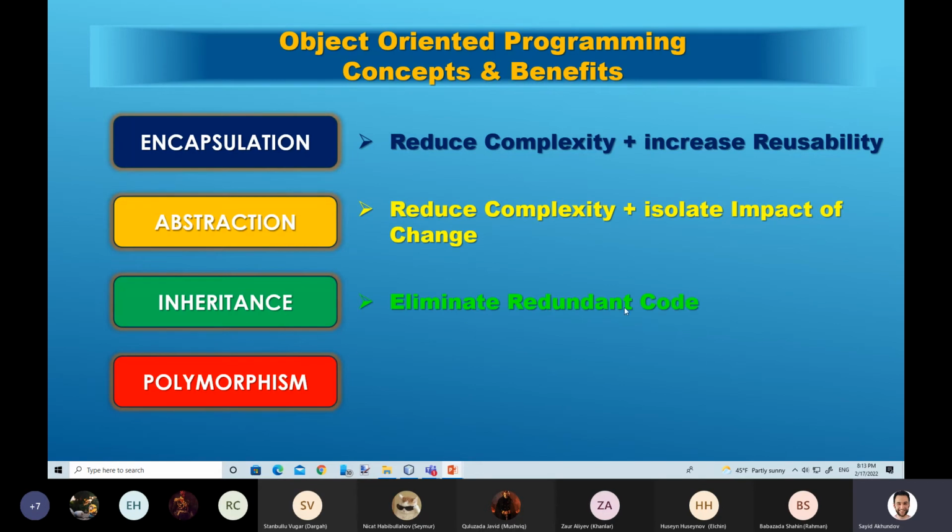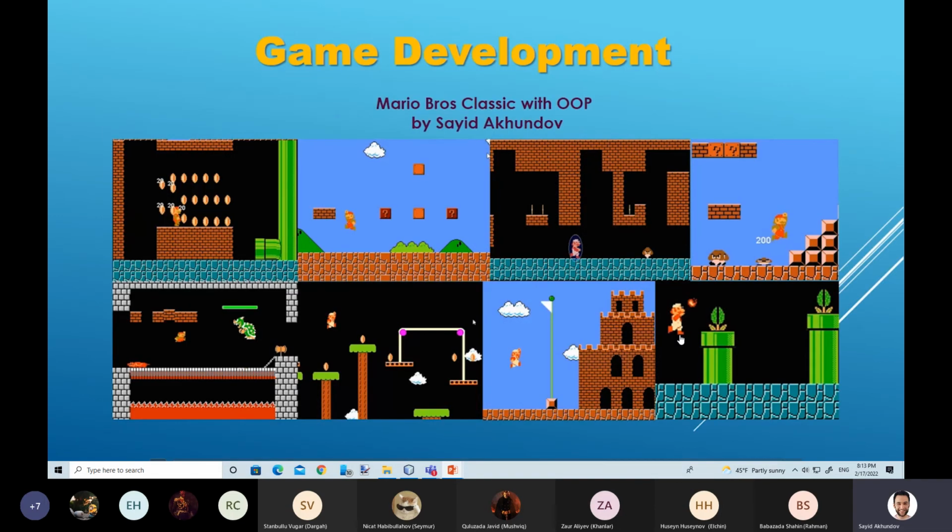Inheritance: eliminate redundant code. So you don't have to copy and paste the same abilities, same methods, again, when you can just extend or implement them from mother classes or parent classes. Okay, and what is the benefit of polymorphism? Refactor ugly switch case statements. So I think that's it.